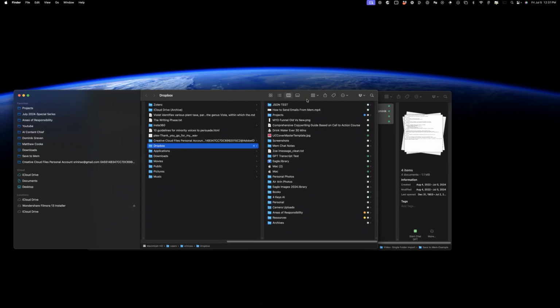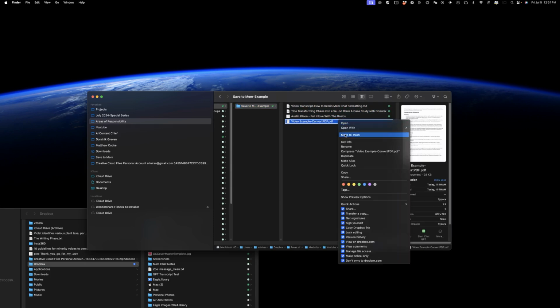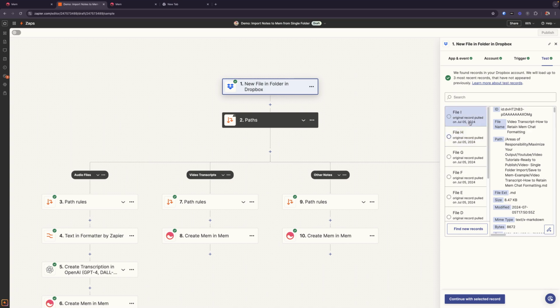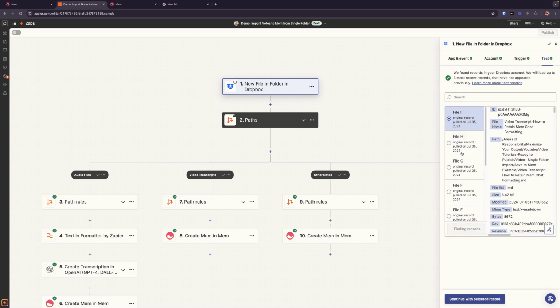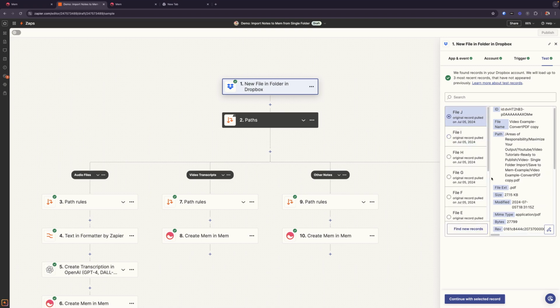And we'll go back to our folder here. You can see we have video example PDF, so let's just duplicate that. Now if we go back up to the top and say find new records, it should find a new record because we've just created a duplicate of a file. Sometimes you won't see this come through. The best way to fix that issue is to log out and change the app up here. So now you can see that we have a PDF file.